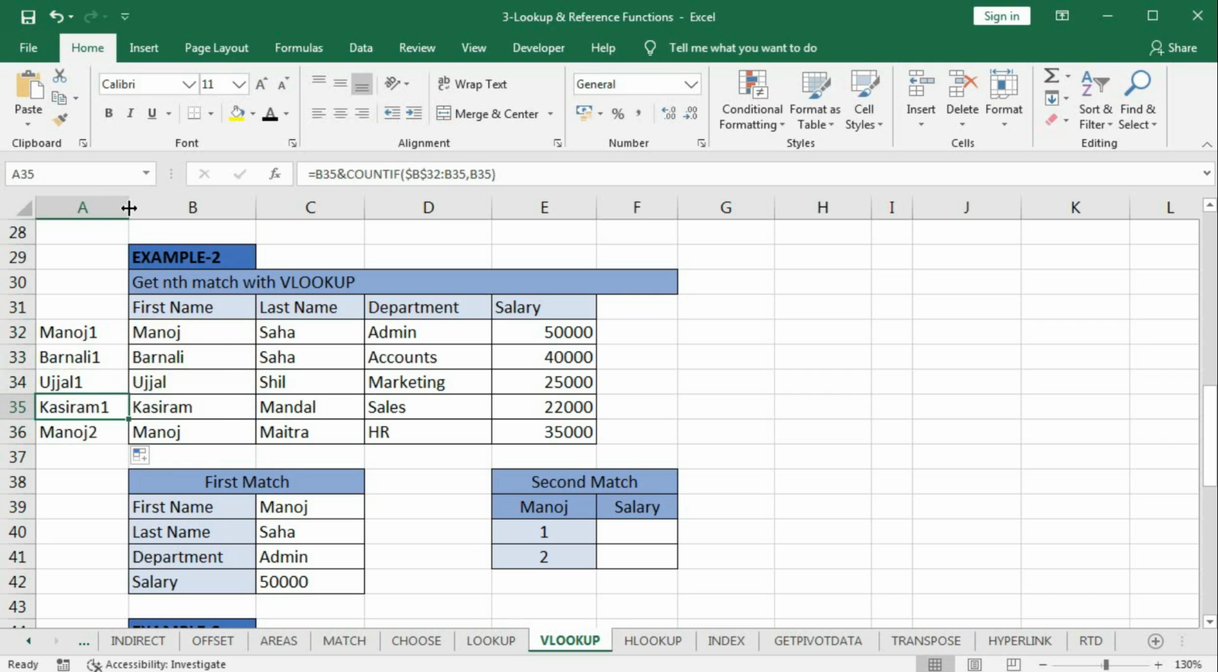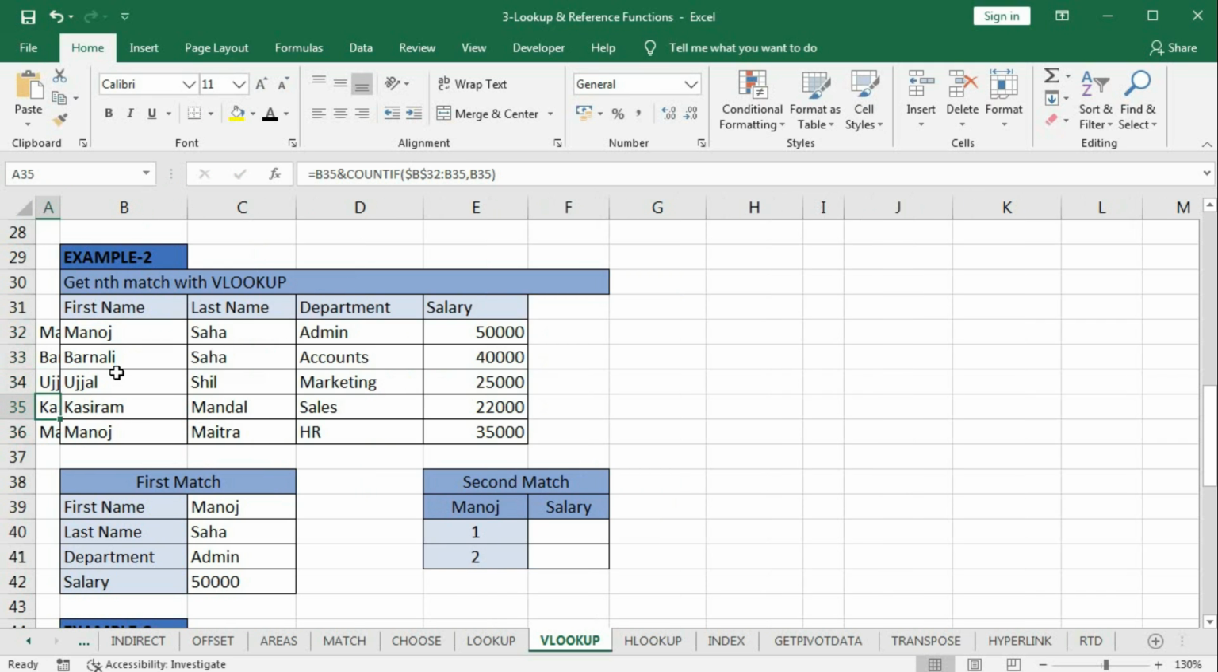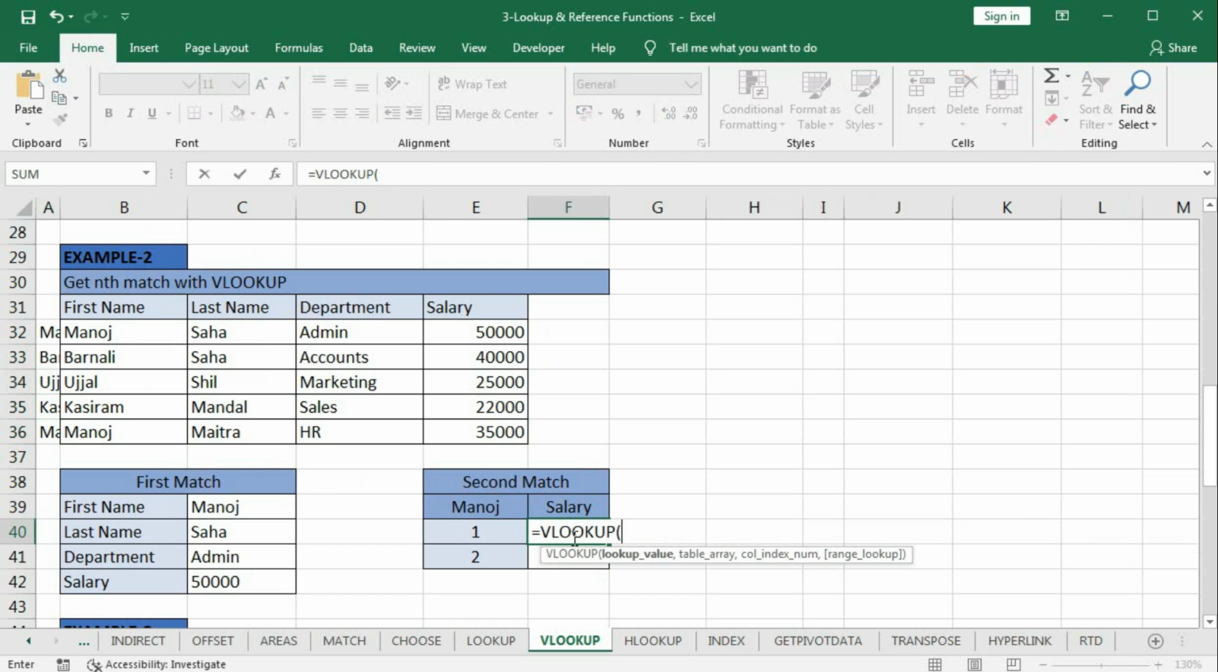This is Manoj 1. Now we want to get the formula, that is equal to VLOOKUP. Lookup value should be this cell. Press F4 and this cell, comma. So if I see the lookup value, it became Manoj 1 as we see here, and it is Manoj 2. Now in the table array, we have to select from here. So select this table, comma, column index number. So we want the salary.